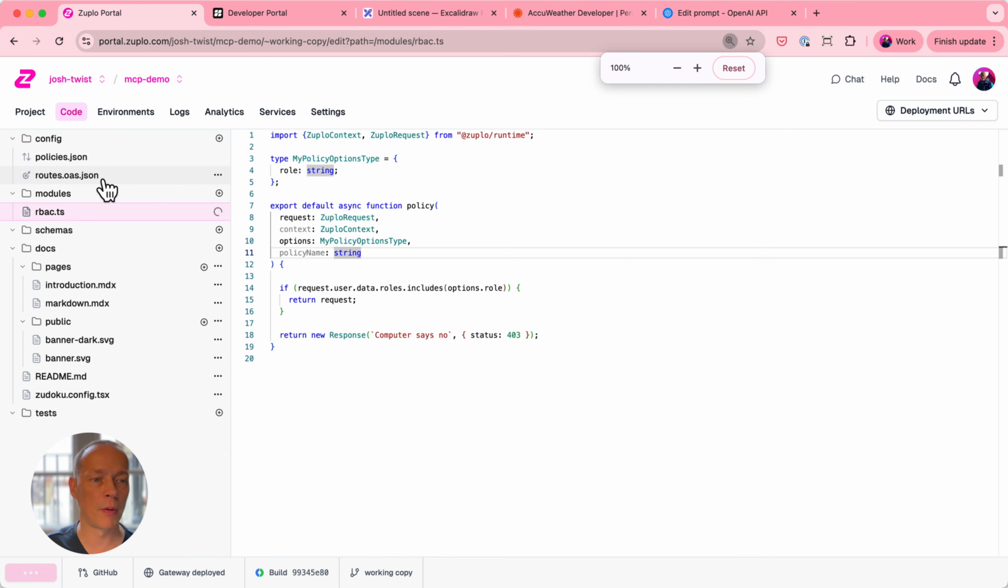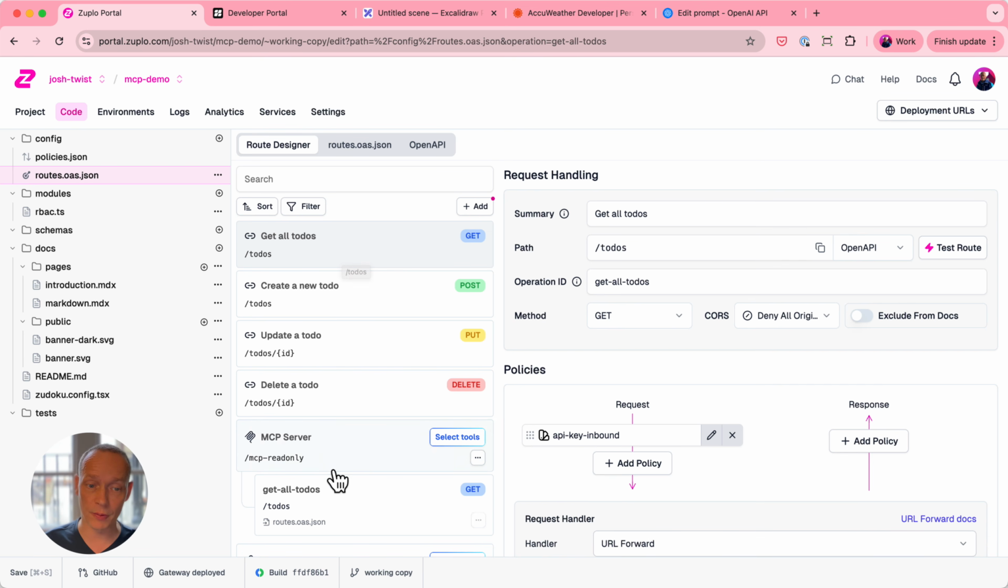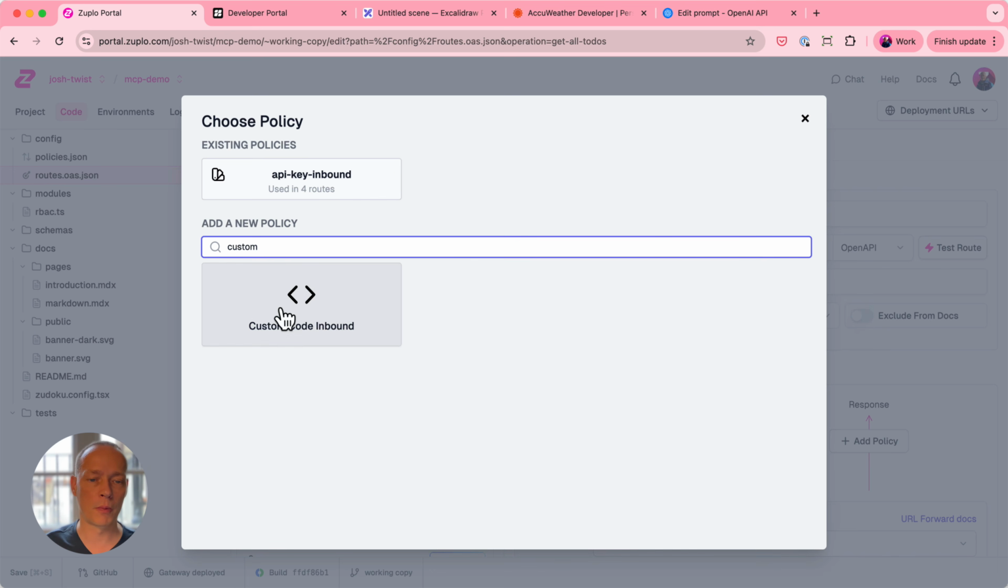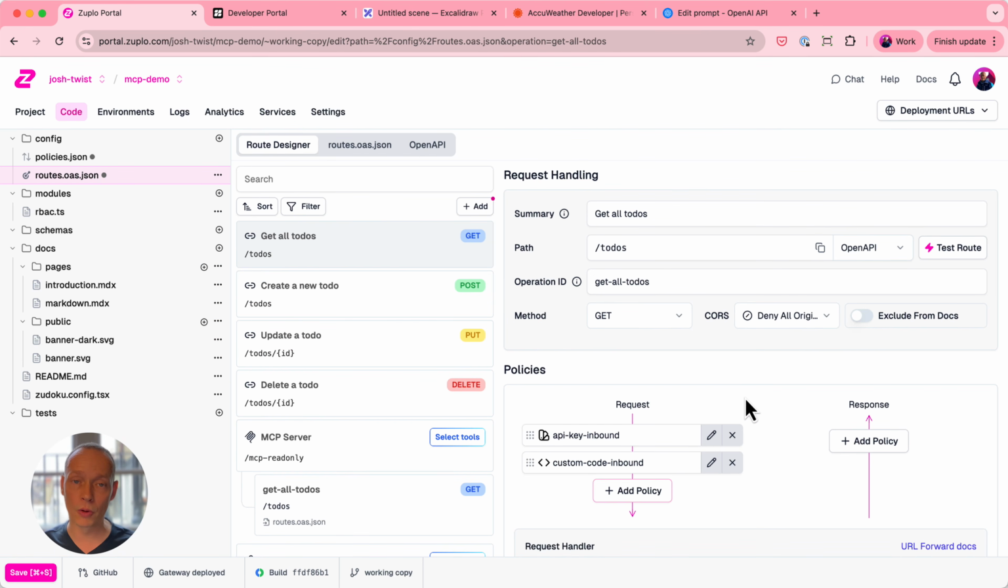And I am going to go and apply that to this route. Now notice we're applying this to the API endpoint. You can also do it in the MCP server as well, but it's actually going to make more sense for me to do it here. So I'm going to add a custom code policy, specify the module I just created, and we're going to say to call this route, you need admin permissions, okay? This is very important. The authorization in your API needs to carry forward into your MCP server usage.